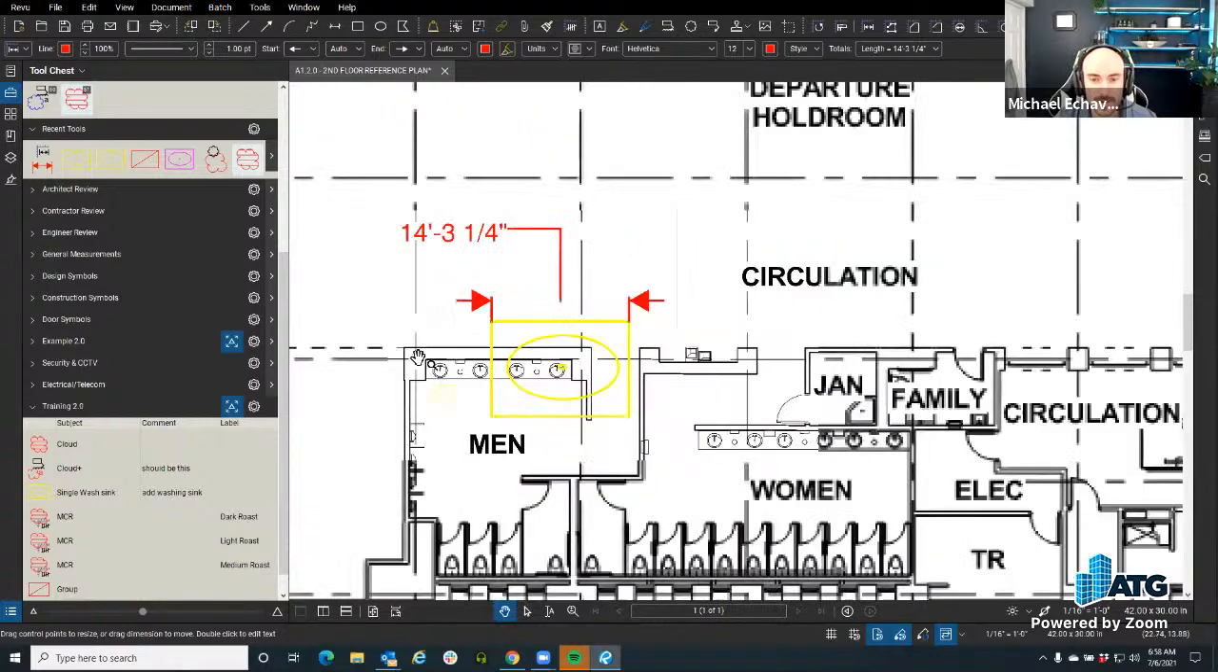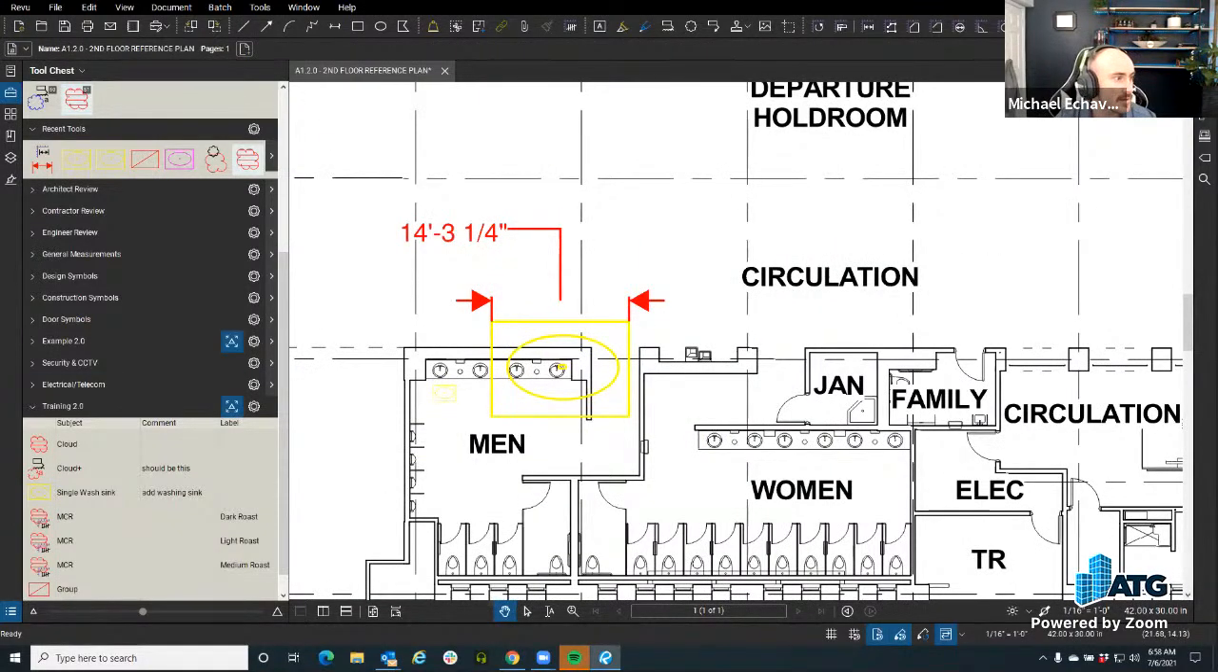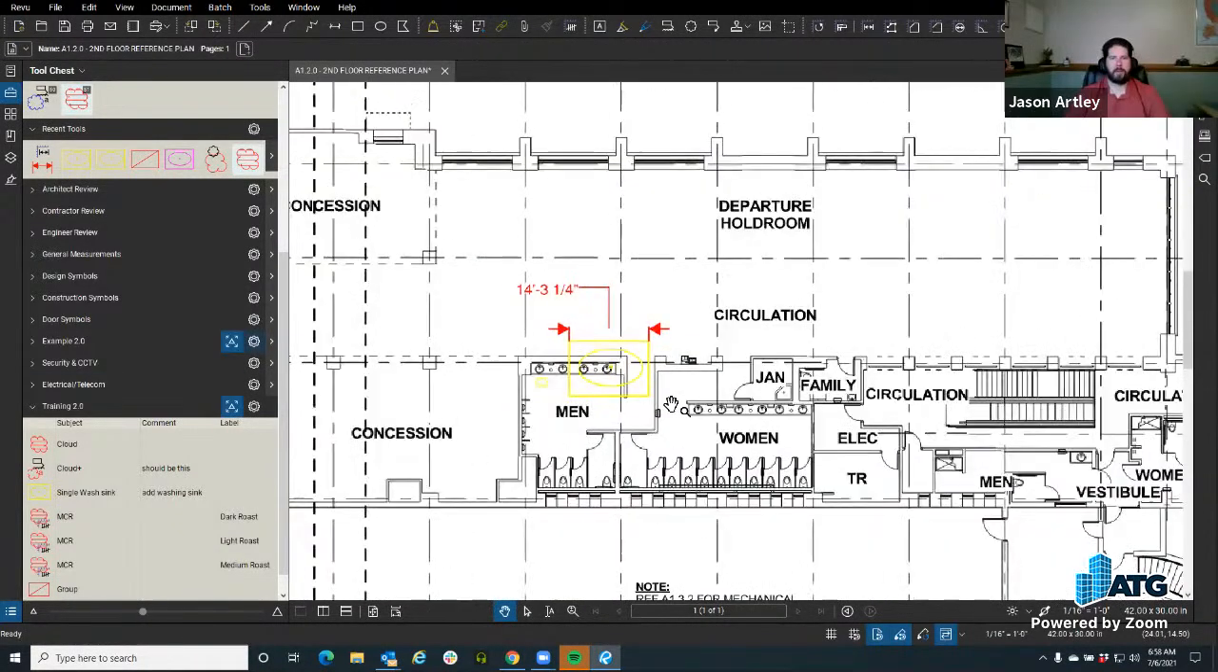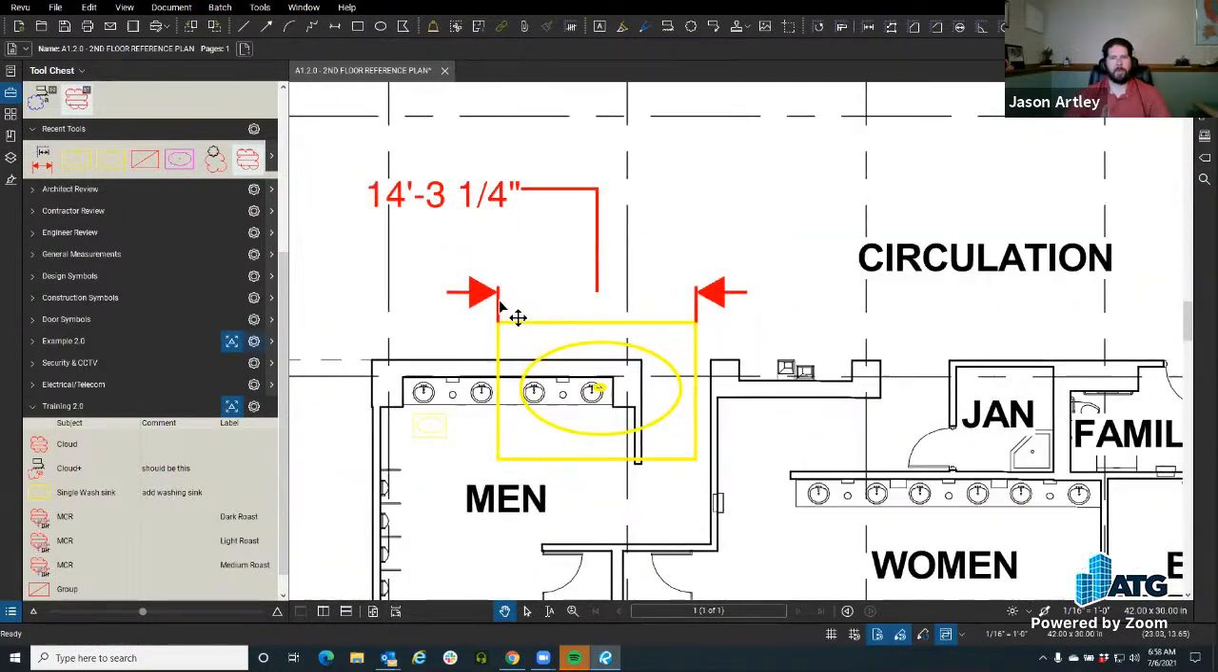Pretty cool. Any questions from anybody out there? Question, how did you just do that? You just move the text away from the dimension.